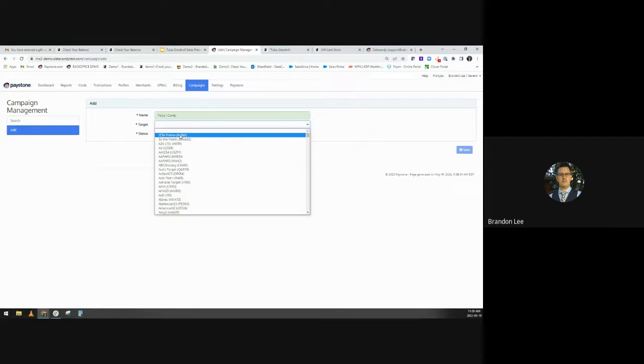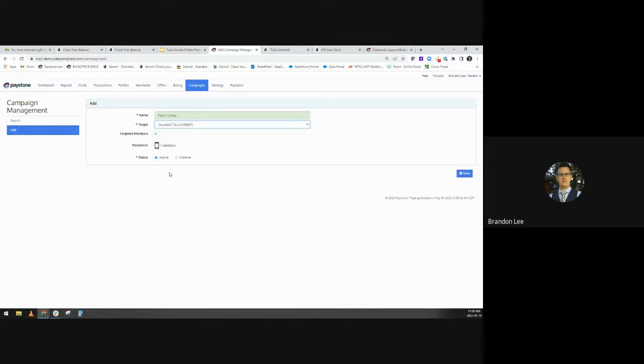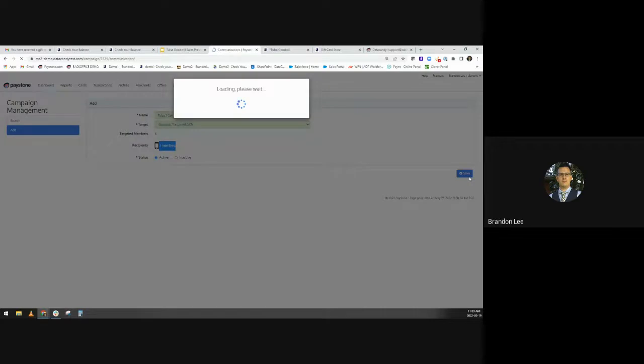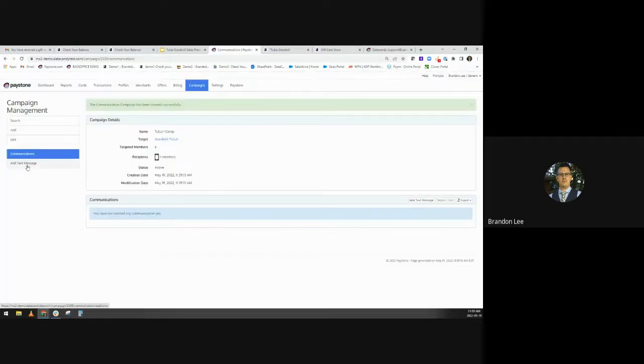We're going to now assign the target that we created again. Sorry, I've got a lot of test ones in here. Goodwill Tulsa 1. There we go. So of the 6 people, I can see that only one of them is set to receive text messaging. All right. Because there's one of them, I have to send out a text message because that one person needs to know that this promotional opportunity is available to them. So I'm going to make it active. I'm going to click save. And I'm going to create a text message to go to them to notify them of this promotional opportunity.